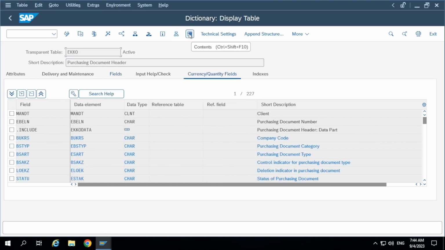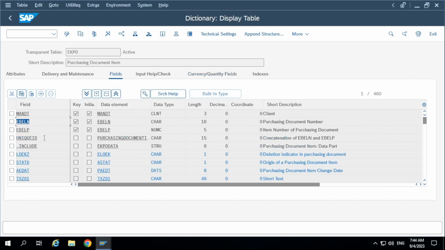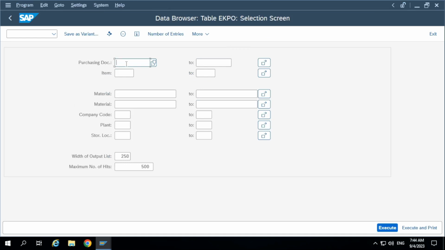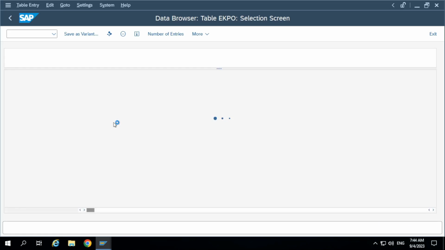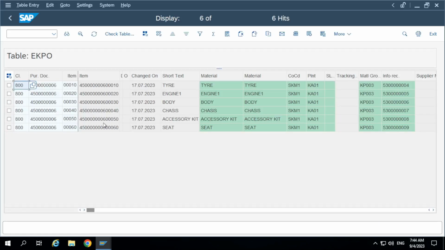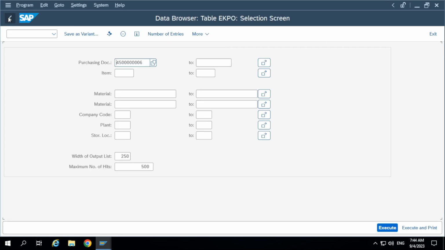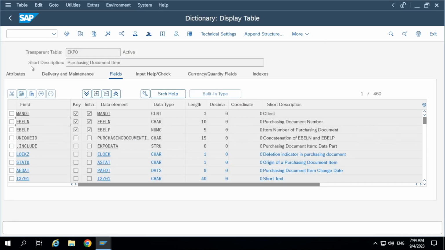If you know the purchase order number, you can get the purchase order items also from EKPO. Enter the purchase order number and display all its associated items. So here the purchase order number is the link between header data and item data. First we need to get the purchase order number. By using it, we select the purchase order item data. Okay, clear?